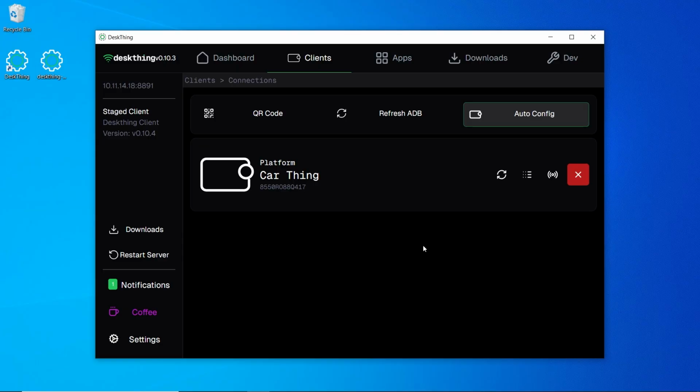Alright, let's go ahead, see how we install these apps, and see the overall use case of this new desktop client.